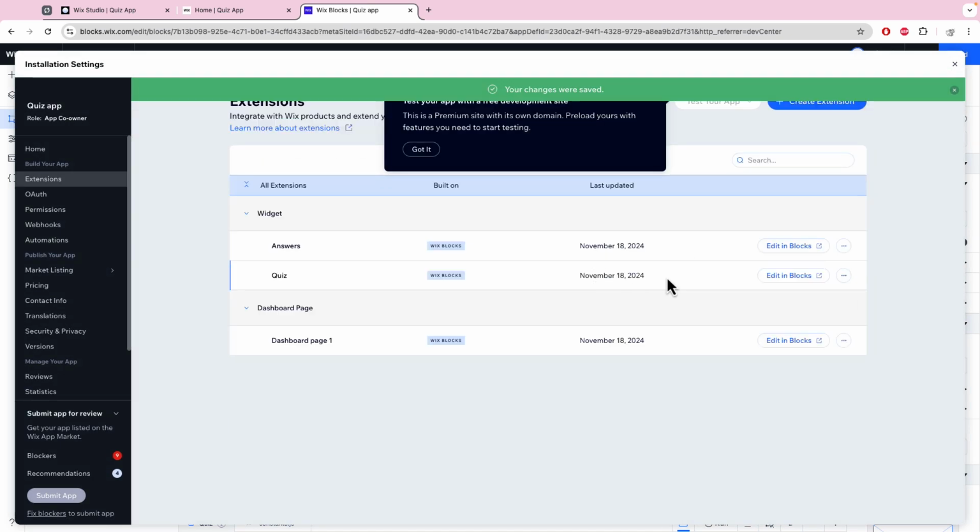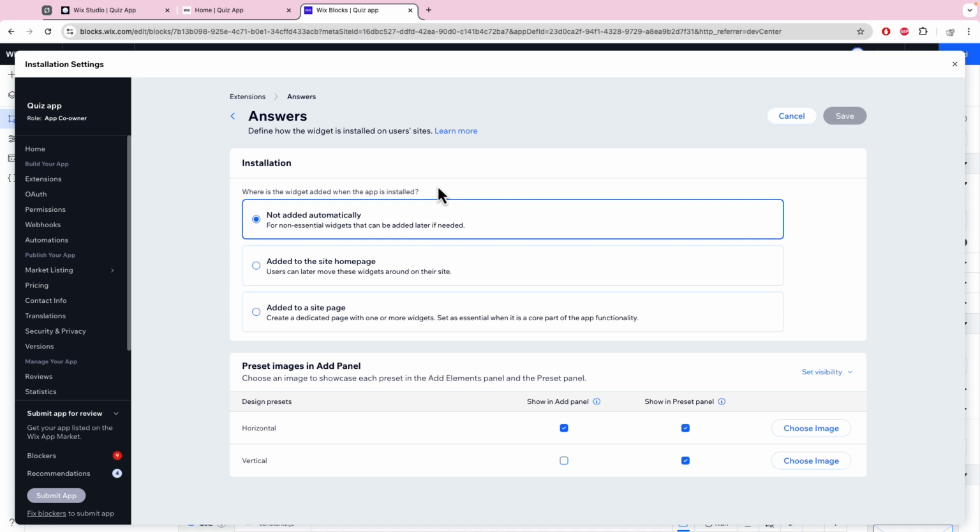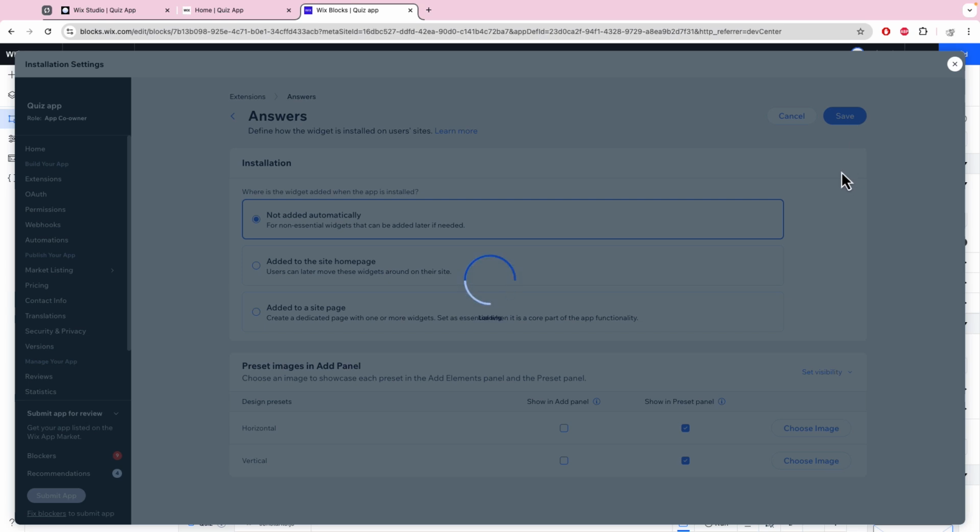Let's also define the Answers widget, which, as you can see, we don't want to be a standalone widget and have the user add it themselves. We want it only as part of the application itself. So let's remove it from the Add panel. Select Not Added Automatically for non-essential widgets. Let's also not show this. No, we'll keep it in the preset panel so that users can choose between the different presets. Let's save this as well.